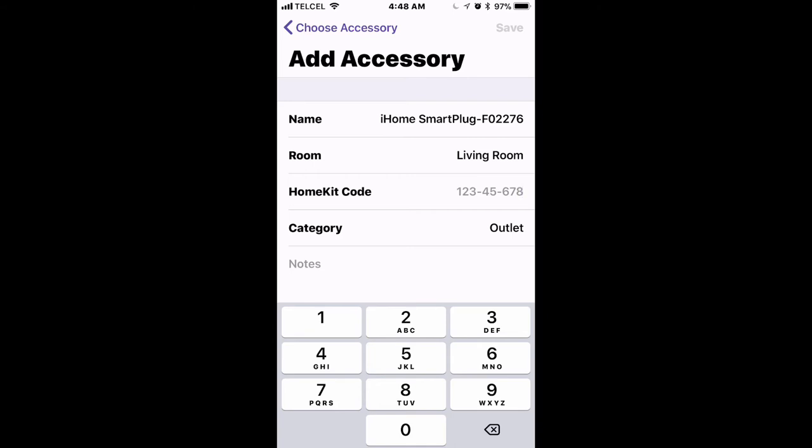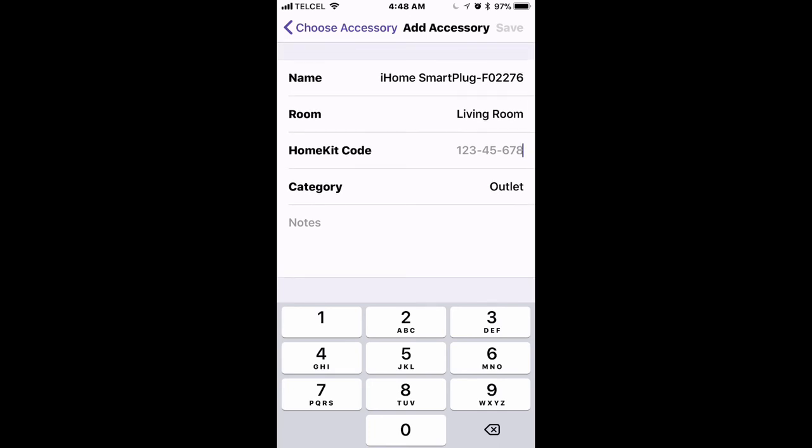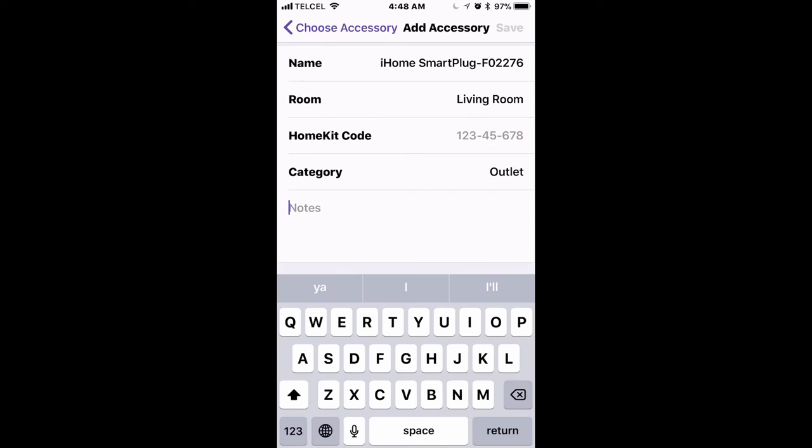Now, something I don't really like about this app is we don't have the ability to just scan the code like we would normally with HomeKit interactions. I'm not sure exactly why that is, but it's not too much of a headache to just type in 8 digits. Not a big deal. We can also see our category, and then we can also add notes. So this actually is a coffee maker, so I just go ahead and type in coffee maker there, and we're good to go.